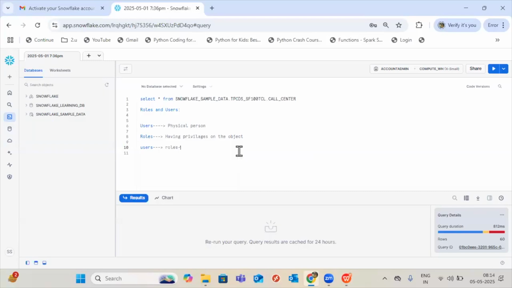Users will be assigned to roles. Roles will be assigned to objects. Objects means you can go with any object like a database, followed by schema, followed by table. Like this, so many objects will be there.